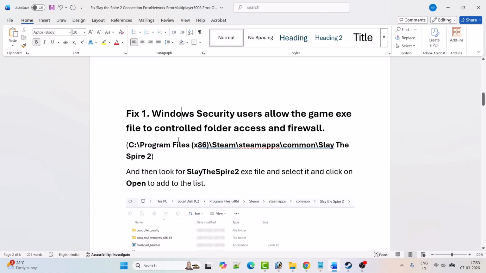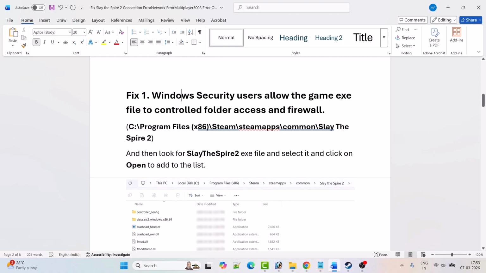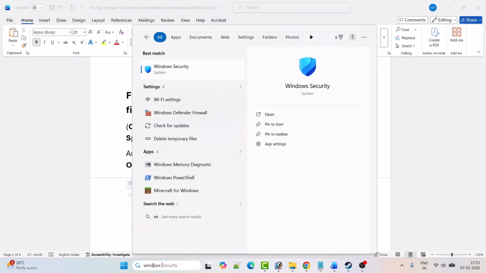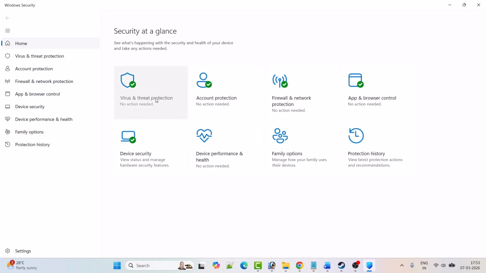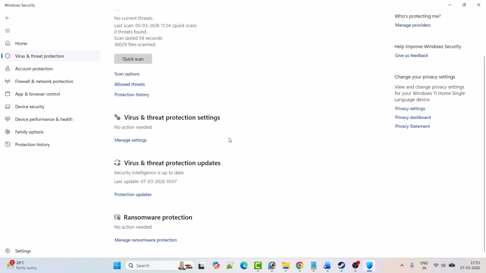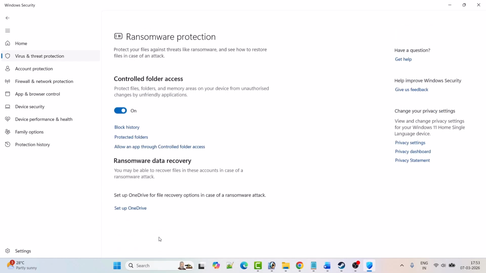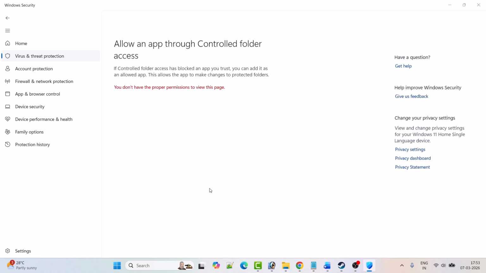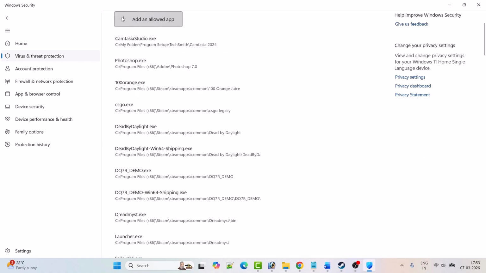Now the first fix is to allow the game exe file through Windows Security controlled folder access and firewall. So in Windows search, type Windows Security and open it. Then click on virus and threat protection. Scroll down, click on manage ransomware protection and then click on allow an app through controlled folder access. Click yes to allow. And then click on add an allowed app and then click on browse all apps.